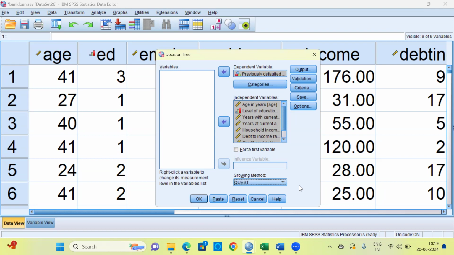Those of you who are very new to the Quest algorithm might want to know about what are the features, advantages, and disadvantages. At this moment, I'd like to take a pause and speak about the important features of the Quest algorithm. The very first feature is about binary splits, which means Quest performs binary splits of the data at each node. The second point is variable selection.